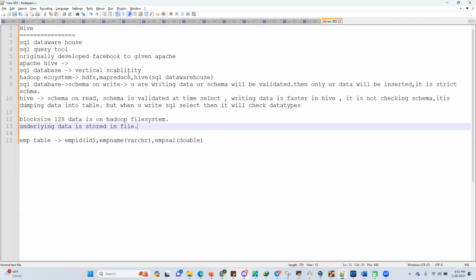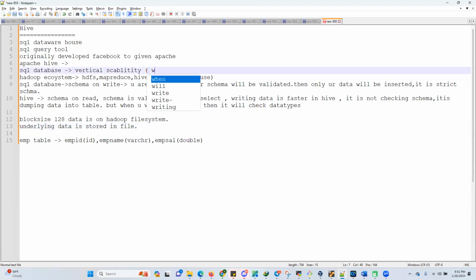Do you know, in SQL databases also the data is stored in files only, because we get a user interface as a table, rows and columns. But the actual data is stored in file.